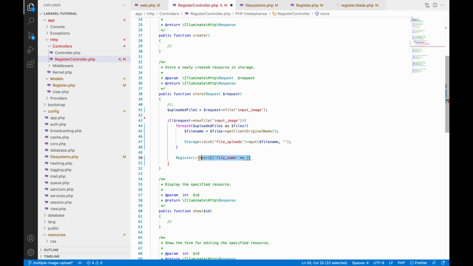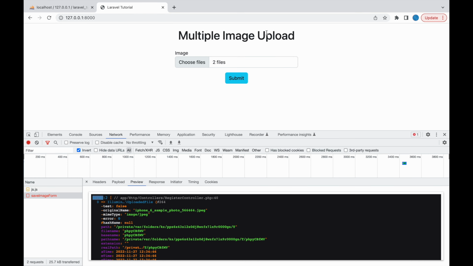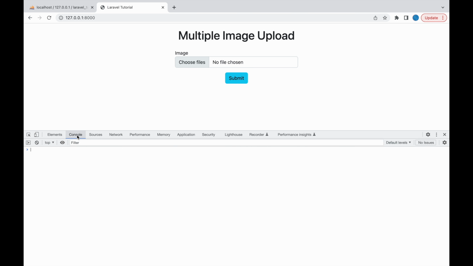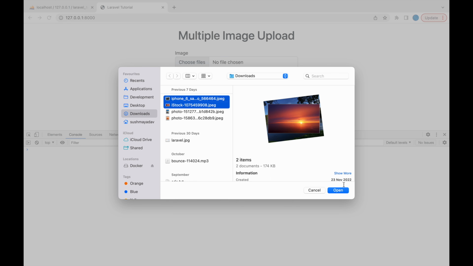Okay, I have written this outside the for loop. So let me just write this line inside the for loop. So I'll be inserting every uploaded file into my database. Now uploading and inserting in the database are both done. So now let's go and check in the browser. So refresh and choose files. Let's say I'm choosing two files, and now click on submit.